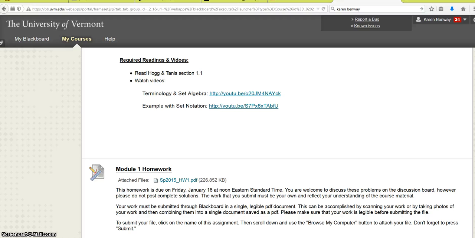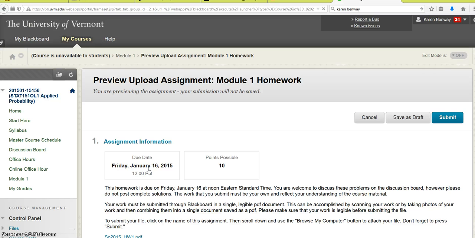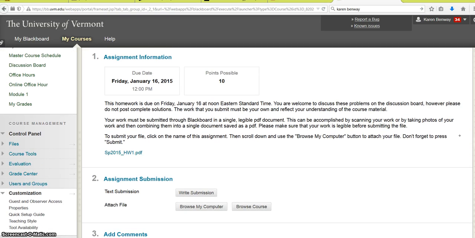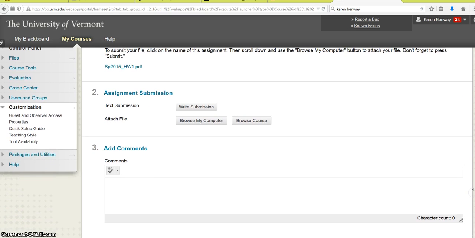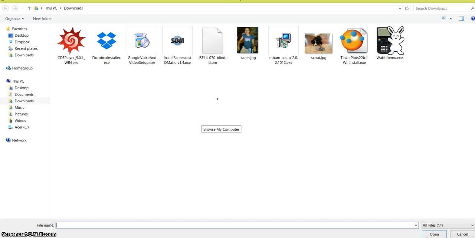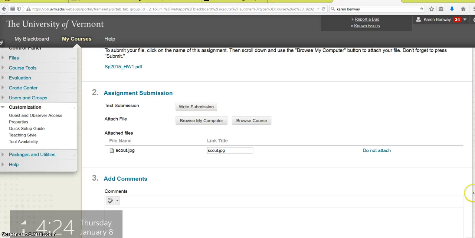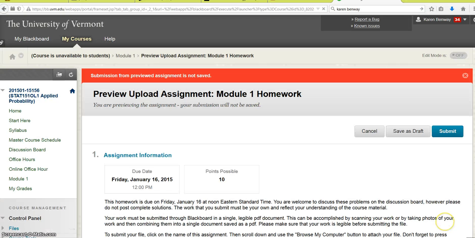Now, the homework is due on Friday, January 16th at noon. It needs to be submitted through Blackboard. The way that you're going to do that is you're going to need to do your work and then save your work in a single legible PDF file, which you can then attach here. And the way that you're going to do that is by opening up the assignment, and then when you are finished, you can attach your file using this browse my computer button. I'm just going to pick any old thing, picture of my dog, and then submit my file. And since I'm not an actual student in the class, it said that my assignment was not saved. But when you submit your homework, it should tell you that it is saved.